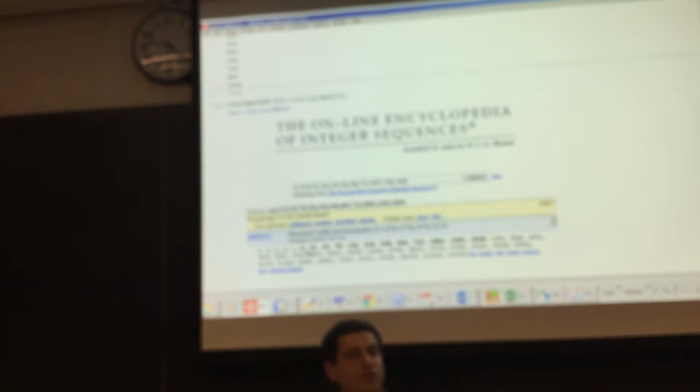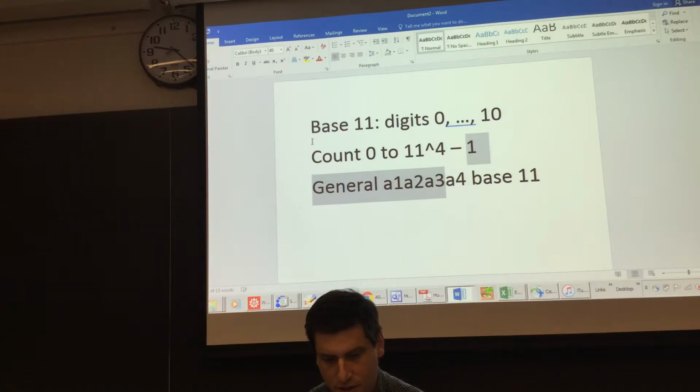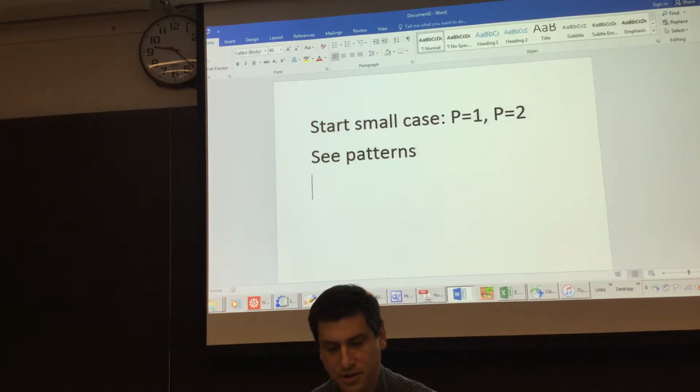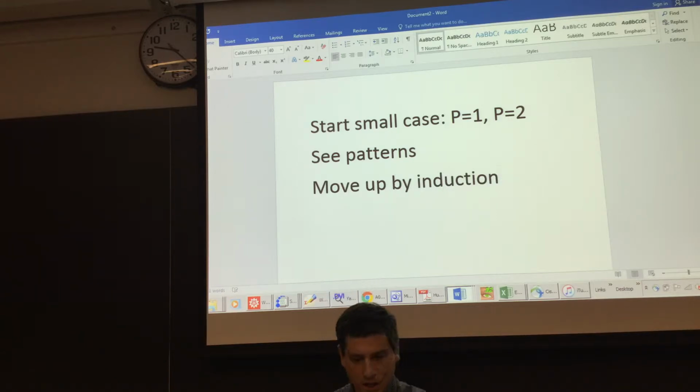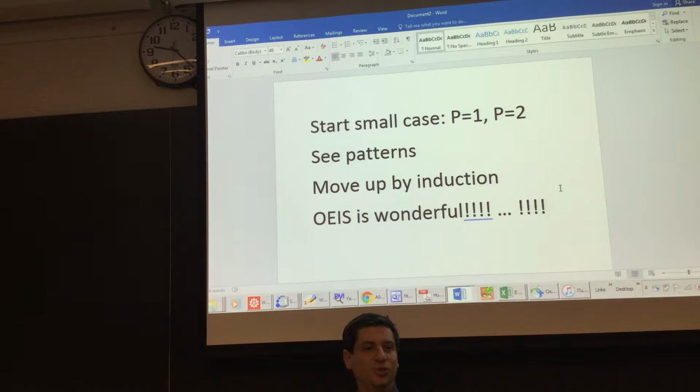So again, the goal is not to just jump to the solution as the binomial coefficient. It's to think about a thought process that will allow you to handle new problems. And so the idea here is: start with small cases, p equals 1, p equals 2, see patterns, move up by induction. And then, of course, the OEIS is wonderful. Absolutely wonderful website. Once you have an idea of what the formula is, the induction is a lot easier.